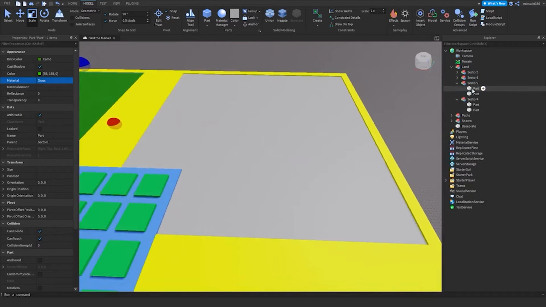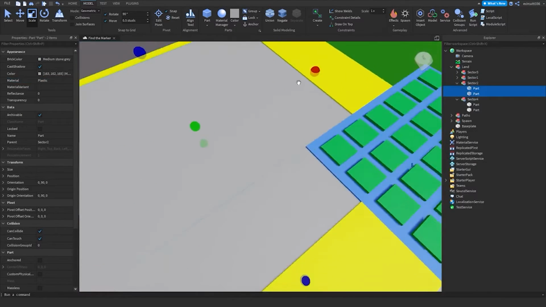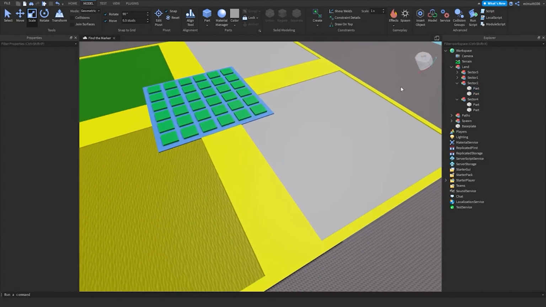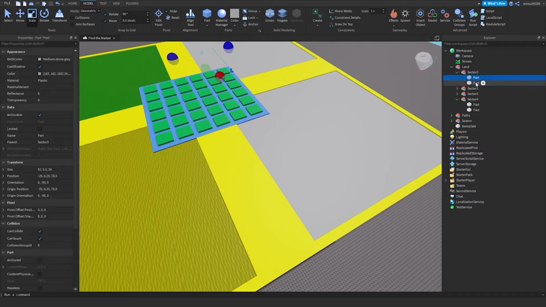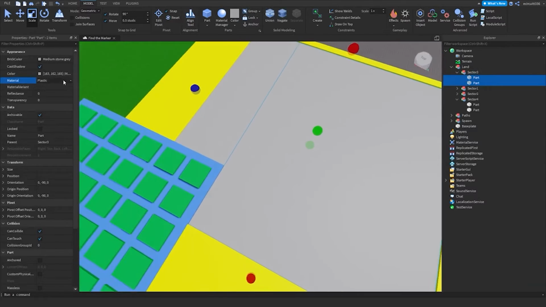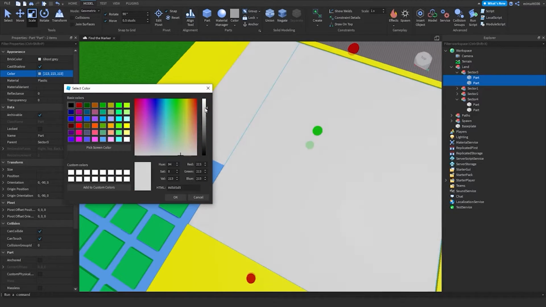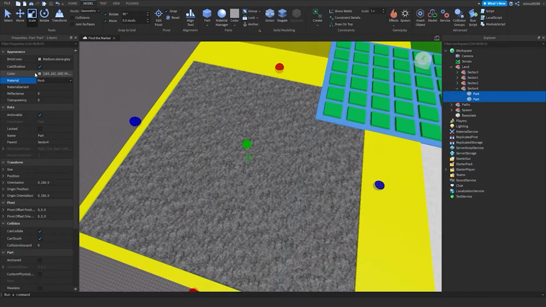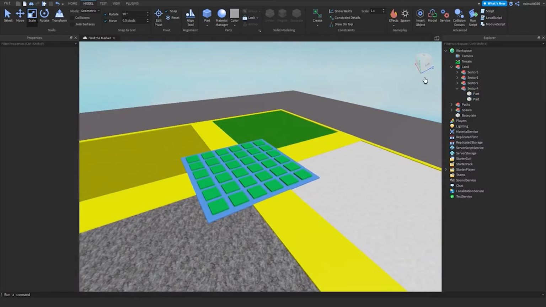Now in sector 2, which is over here, I might make this one a desert. And then in sector 3, maybe we can make a snow area, and then maybe in sector 4, a rocky area. So now what we've got is 4 sectors.